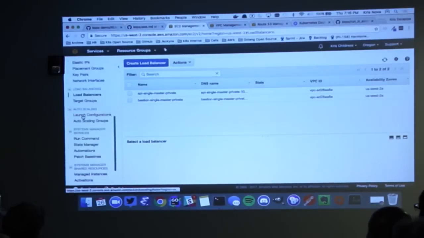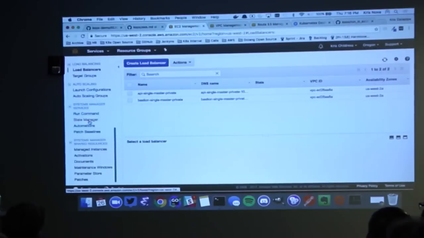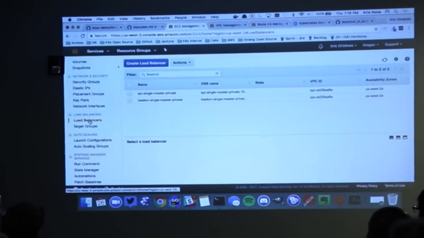What the health check does look like for now, and help me, I don't do this very often. Load balancers.